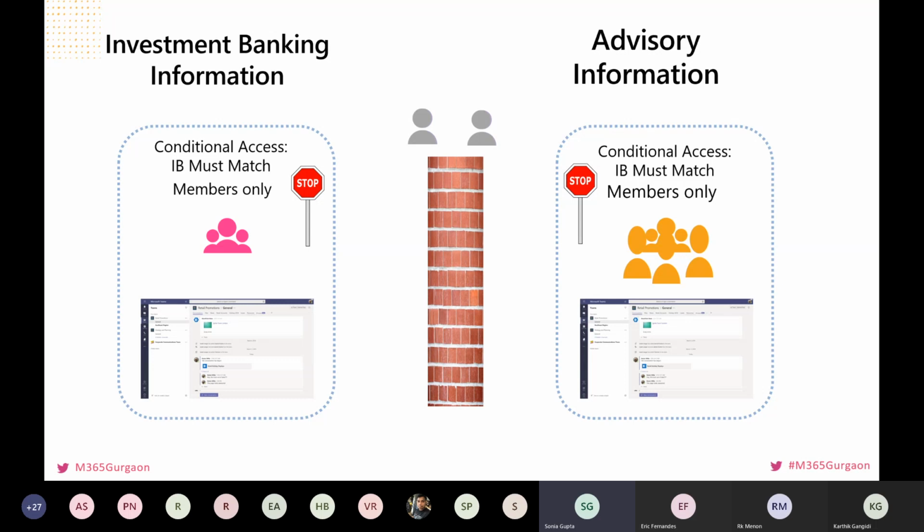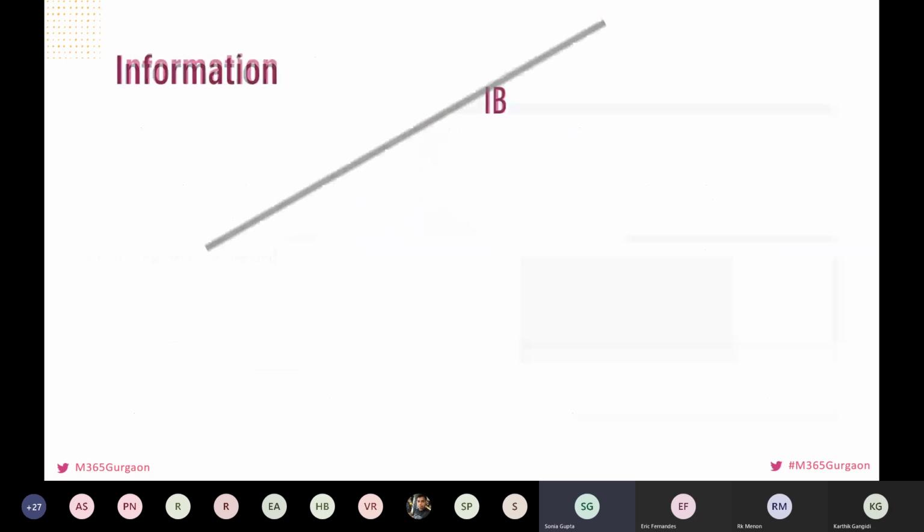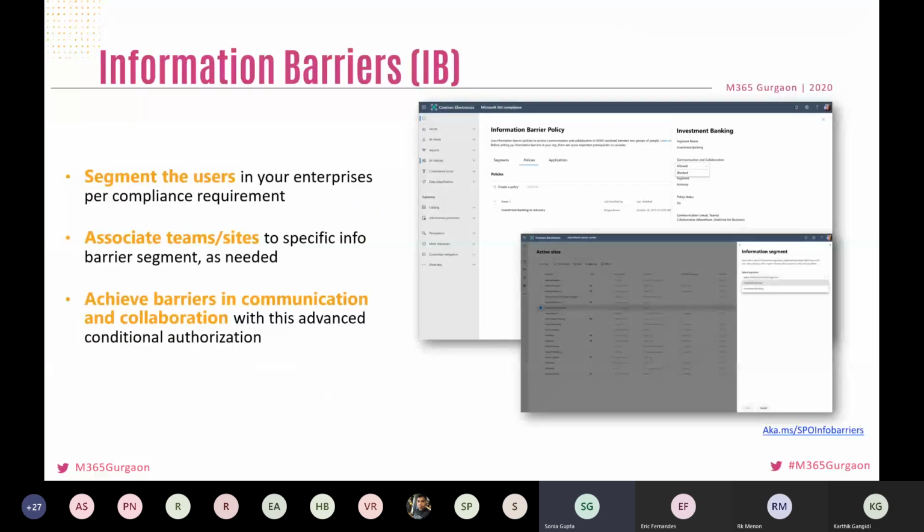This means that investment banking teams and sites are only accessible by investment bankers, whereas advisors teams and sites are only accessible by corporate advisors. I'm glad to share that we have a comprehensive solution for this sort of critical business compliance need. Information barriers, in short IB, allows you to segment your users per your compliance needs. You can use the familiar Azure Active Directory properties of users or security groups to segment your users.